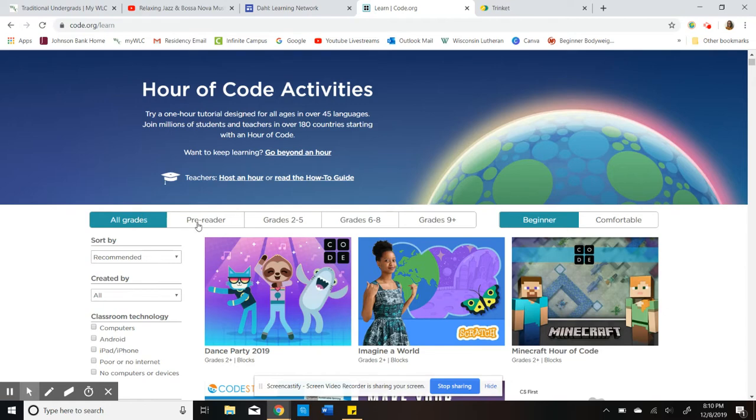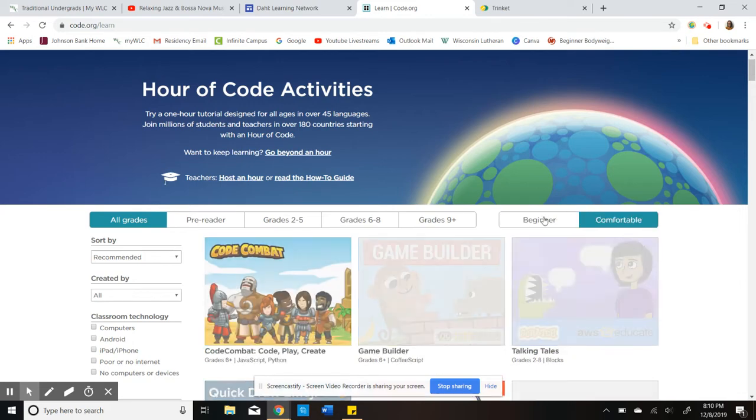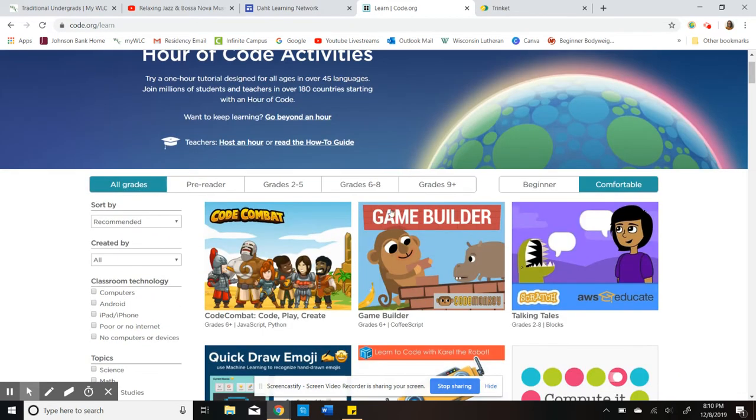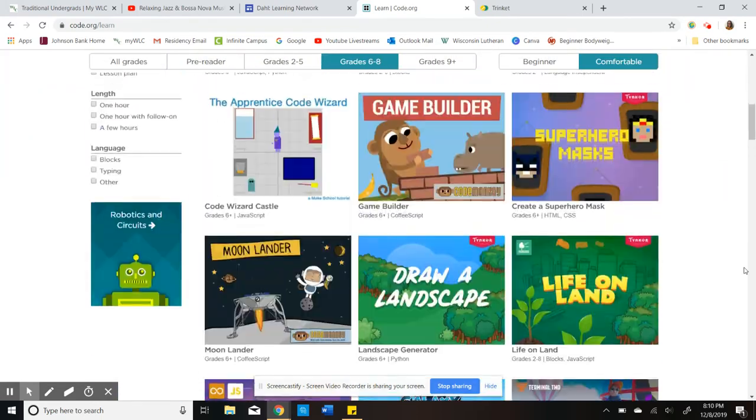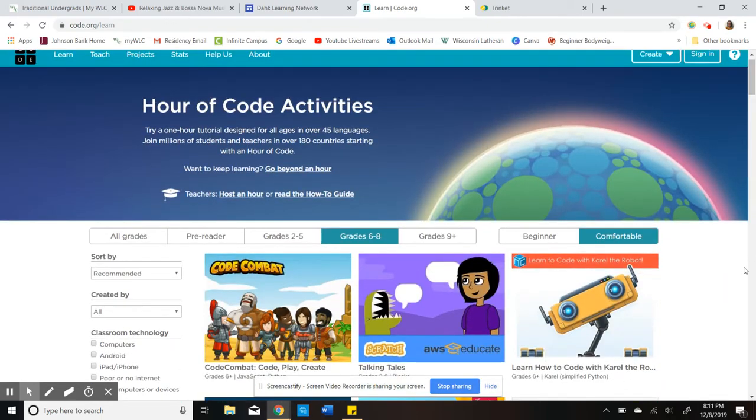Also, I think it's great that they have options all the way from pre-reader to high school, and beginner and comfortable options for how comfortable you are with coding. I think that's great because it'll sort the activities based on what selection you choose, which is a very developmentally appropriate way to organize instruction.